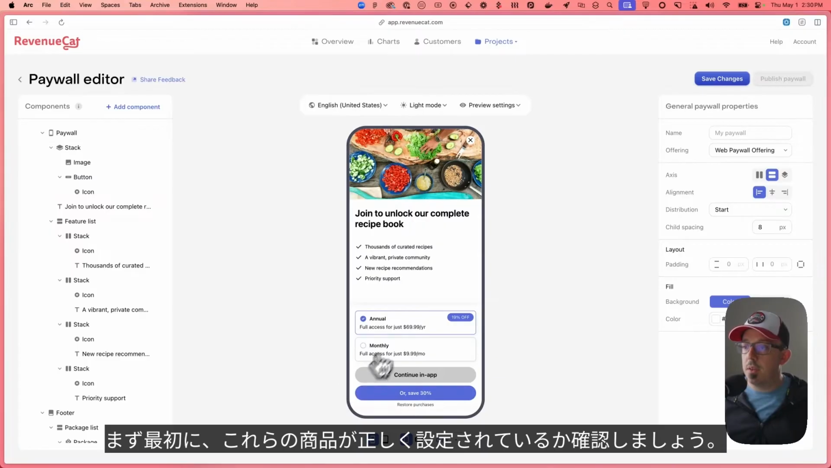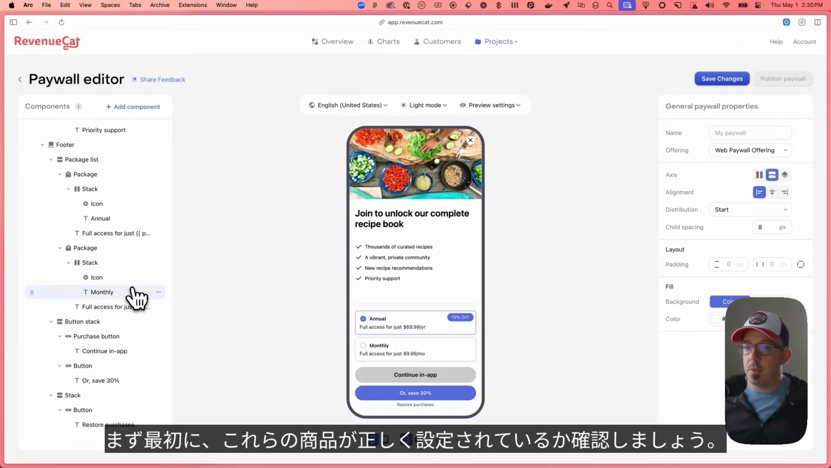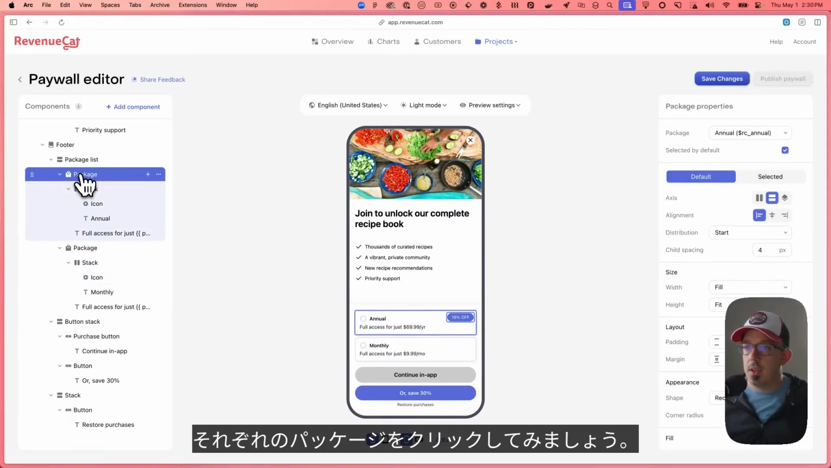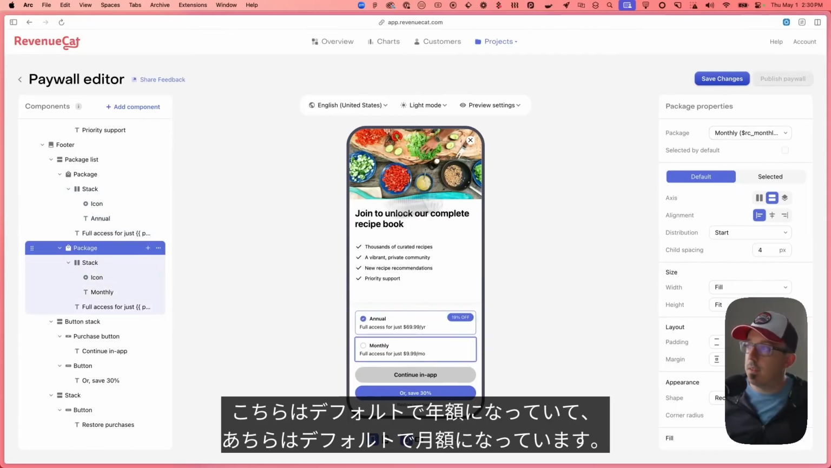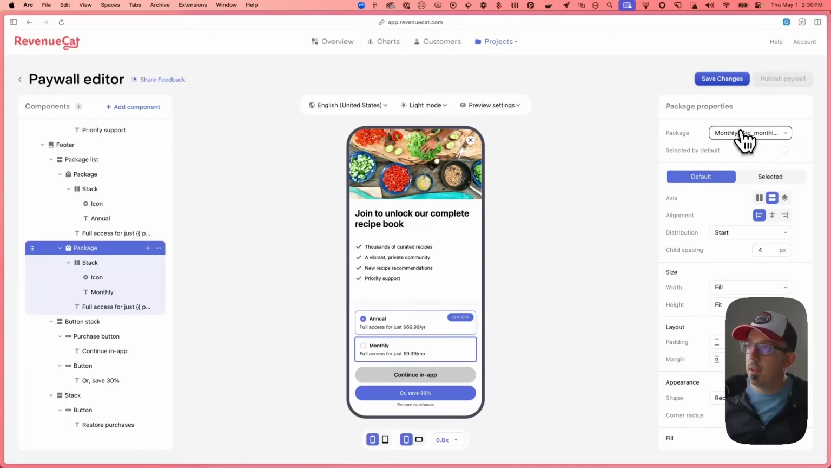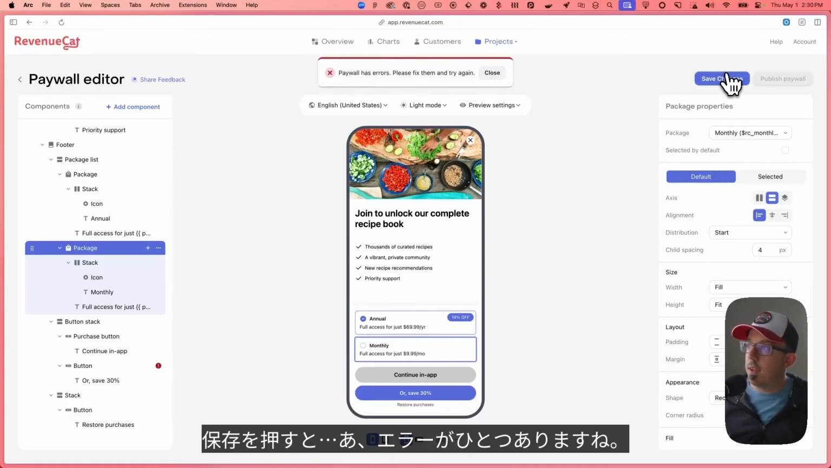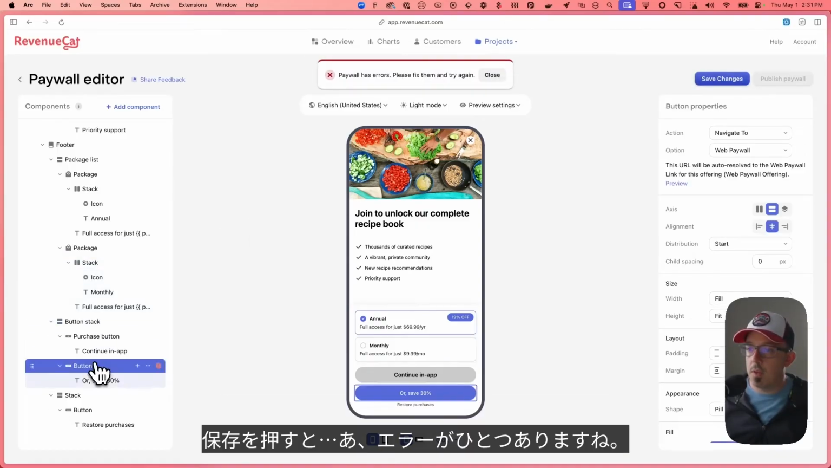Cool. And the first thing we need to do is make sure these products are set up correctly. So let's just click on each of these packages. All right, cool. That one's set to annual by default, and that one's set to monthly by default. Pretty sweet. Let's see if I hit save. No, there is one error.